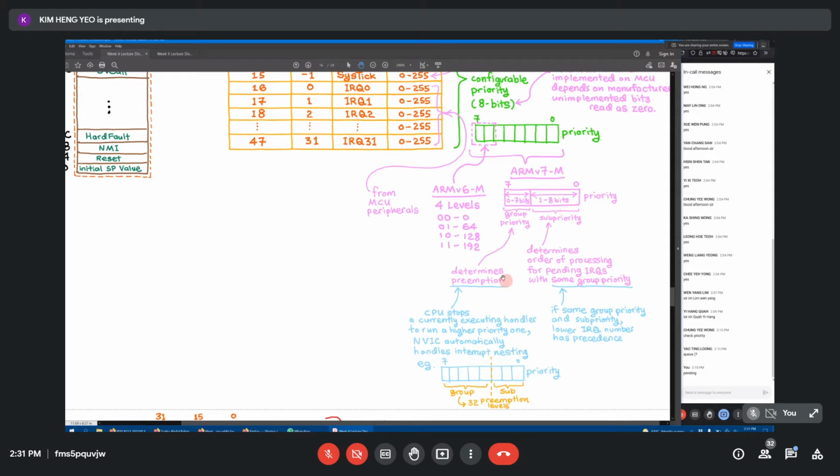If 2 interrupts happen at the same time, then the smaller number will go first. The smaller the group priority number, the higher the priority. Smaller number goes first. But if 2 interrupts happen at the same time with the same group priority, then who goes first? We look at the sub priority. Okay, so now we know about all this already.